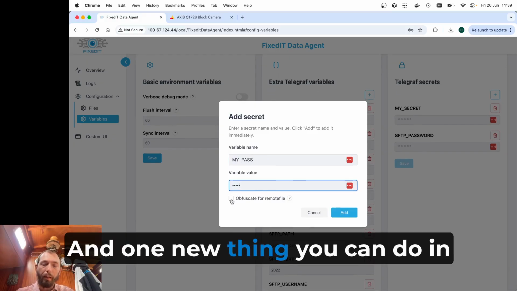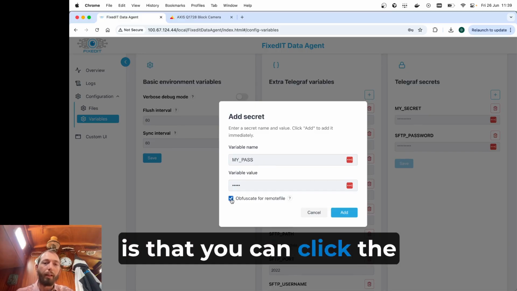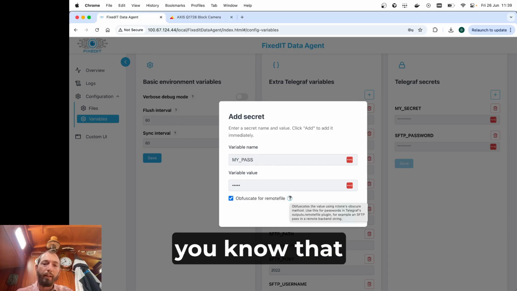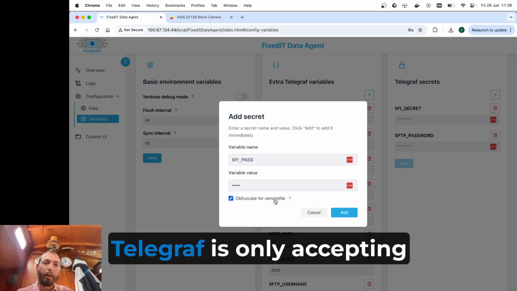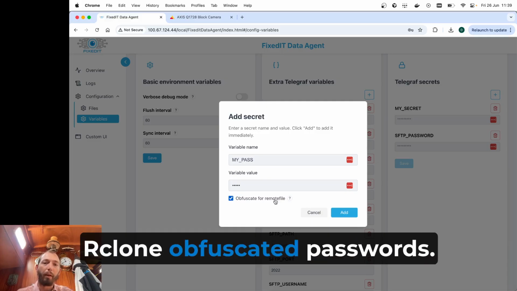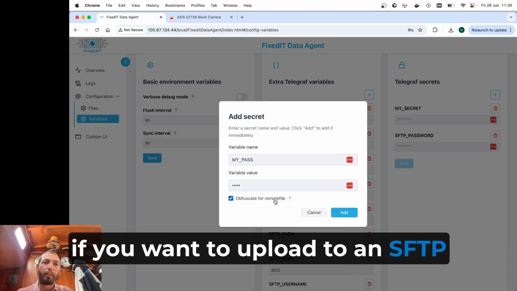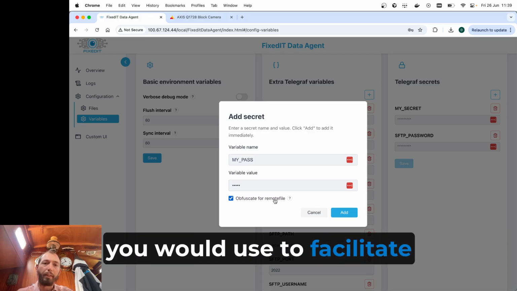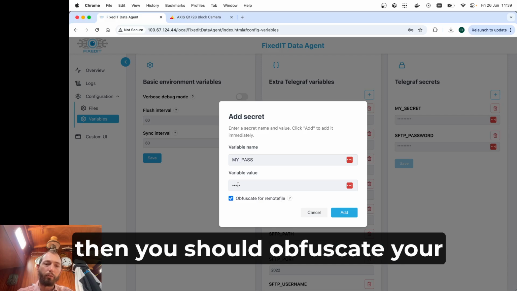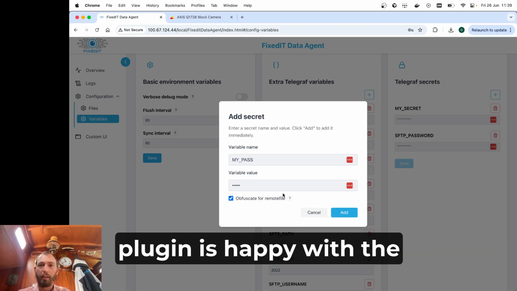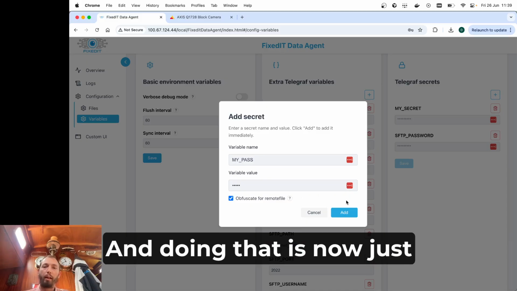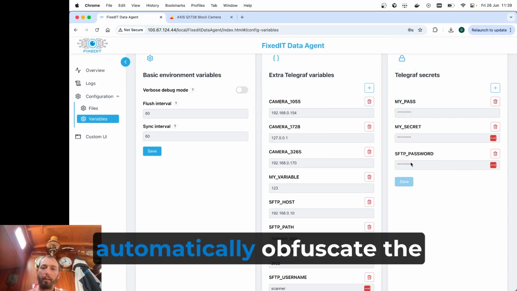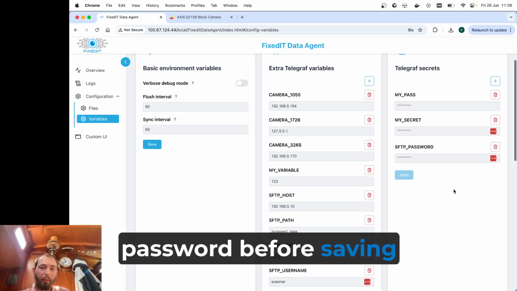And one new thing you can do in this release of the Data Agent is that you can click the obfuscate for a remote file. So if you're used to working with Telegraf, you know that the remote file plugin in Telegraf is only accepting rclone obfuscated passwords. So for example, if you want to upload to an SFTP server or to Amazon Web Services S3, this is the output plugin that you would use to facilitate that. And if you use that plugin, then you should obfuscate your password like this so that the plugin is happy with the format of the password. And doing that is now just clicking this checkbox before you save it, and the Data Agent will automatically obfuscate the password before saving it to the backend.